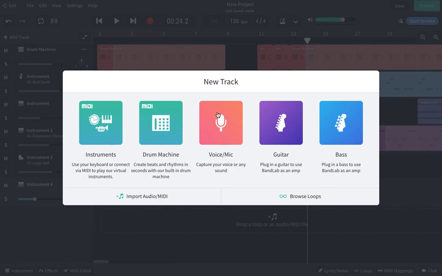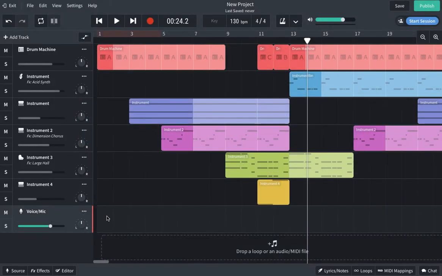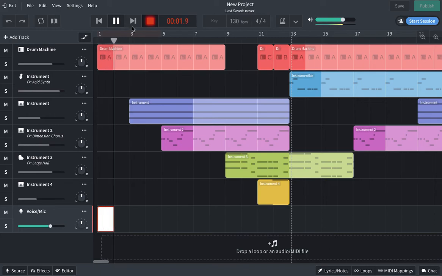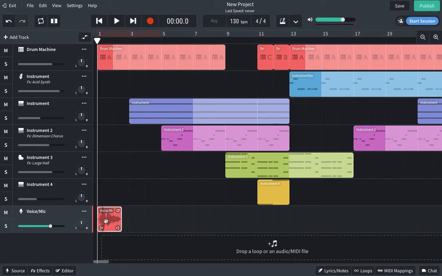If you've got your own instrument, whether that's a guitar or another instrument that you want to play in, you absolutely can. But click on voice mic, you can see that here, and then when you press record, hopefully if everything's connected properly, you'll be able to record in your voice just like this. And there you go, you can see I've actually done that.